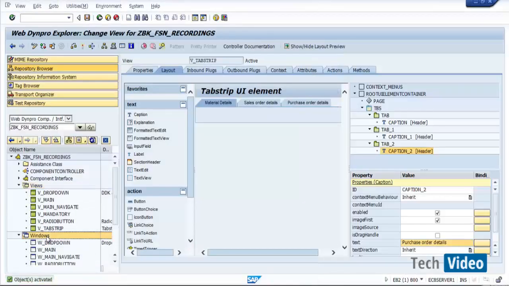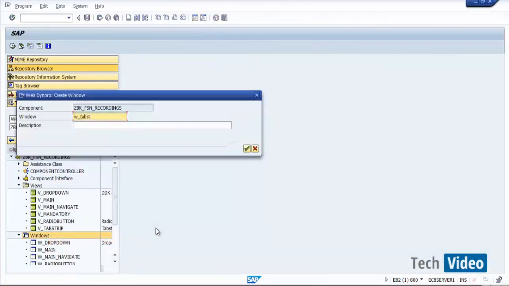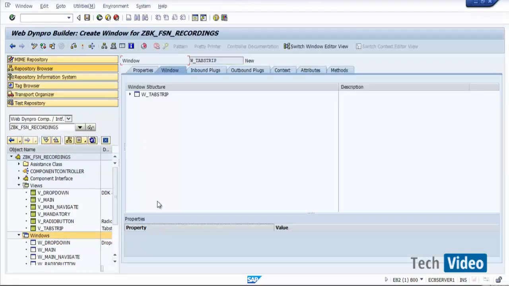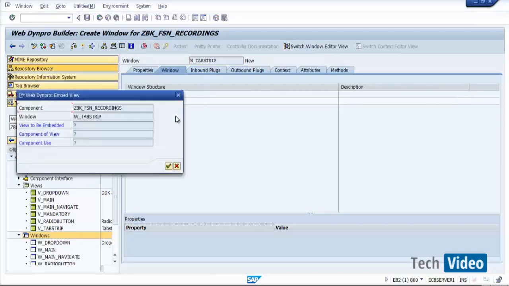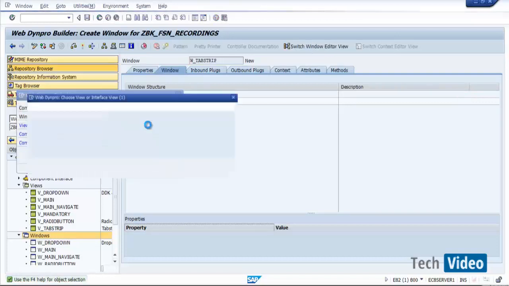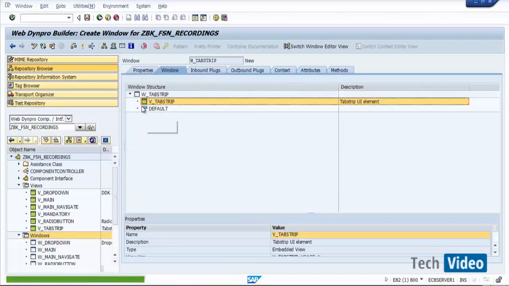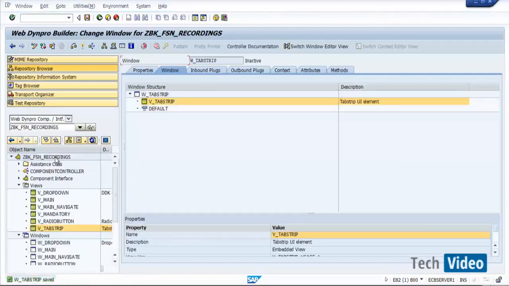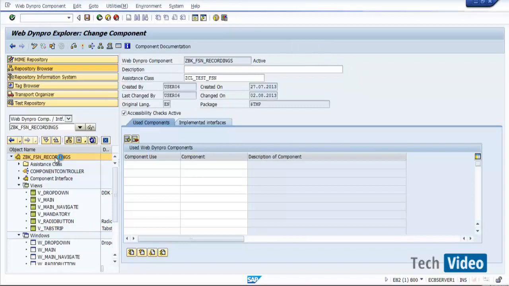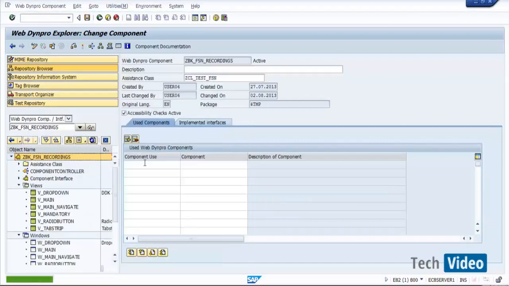I will create another window, W underscore TabStrip. I will embed the view V underscore TabStrip. Click OK. Now the view has been embedded. Save. Activate the entire Web Dynpro component. Right click on the Web Dynpro component and choose activate so that it will be activated.